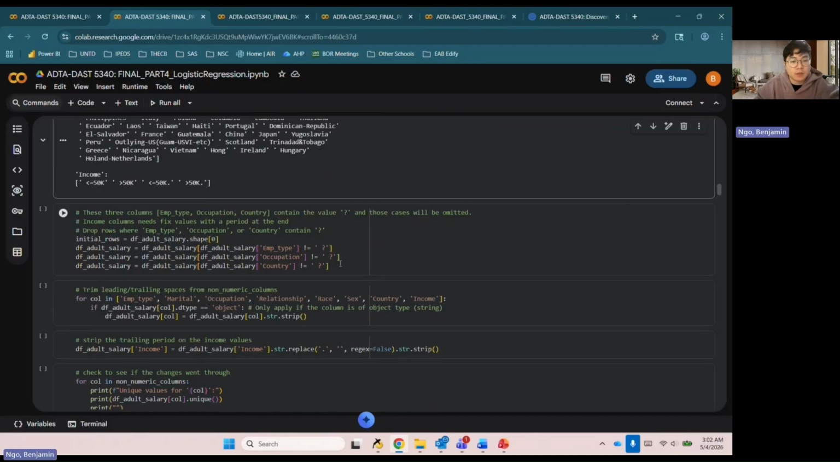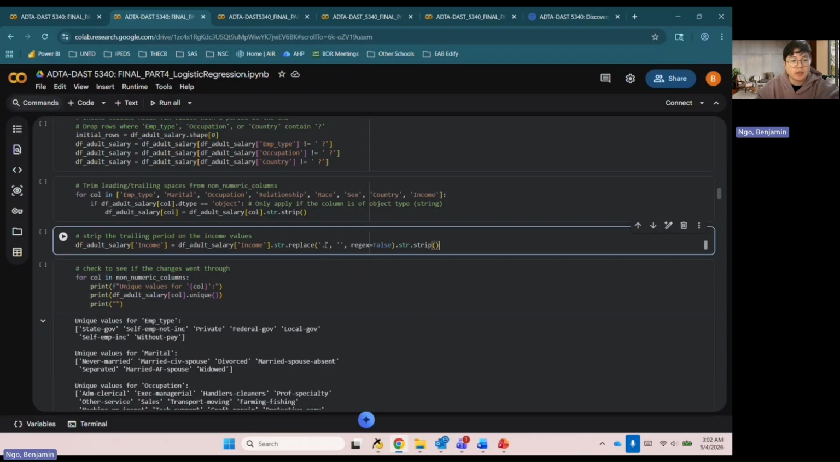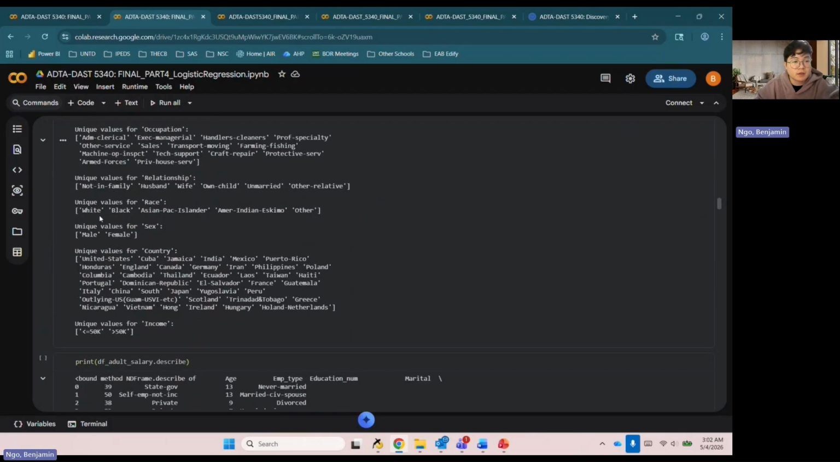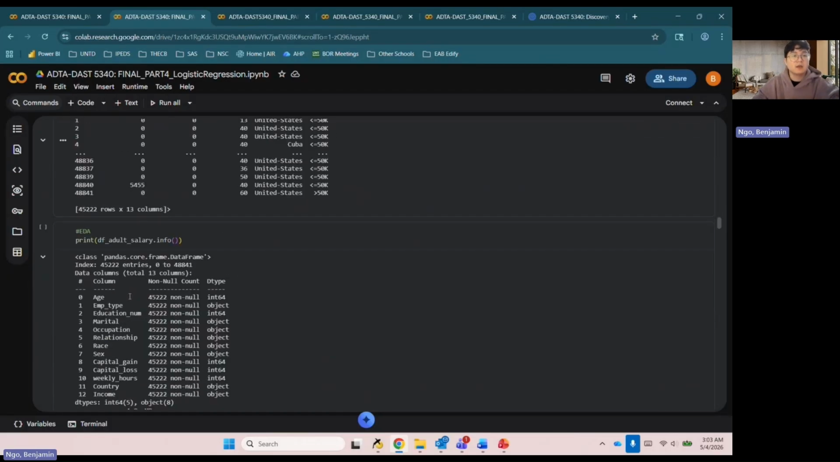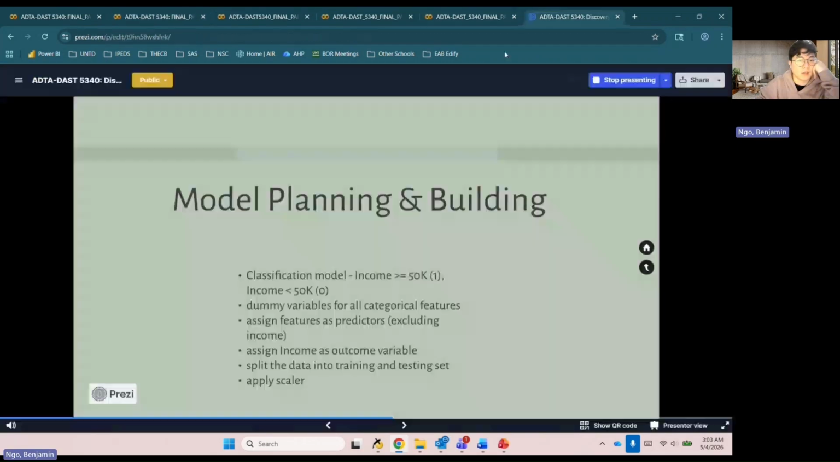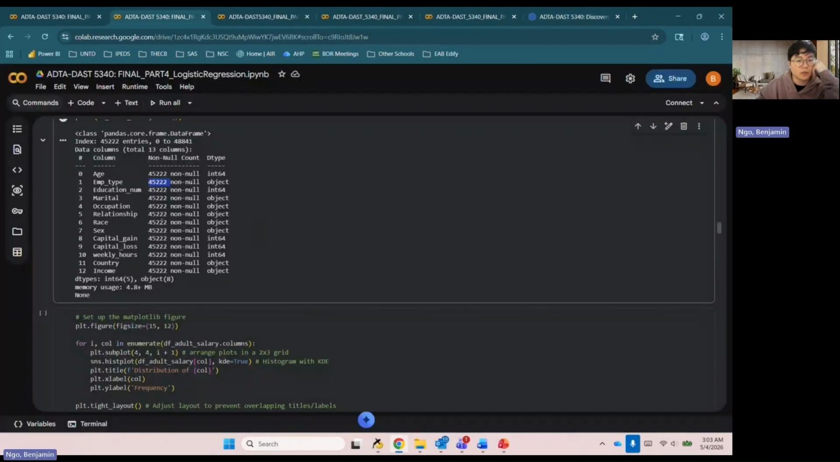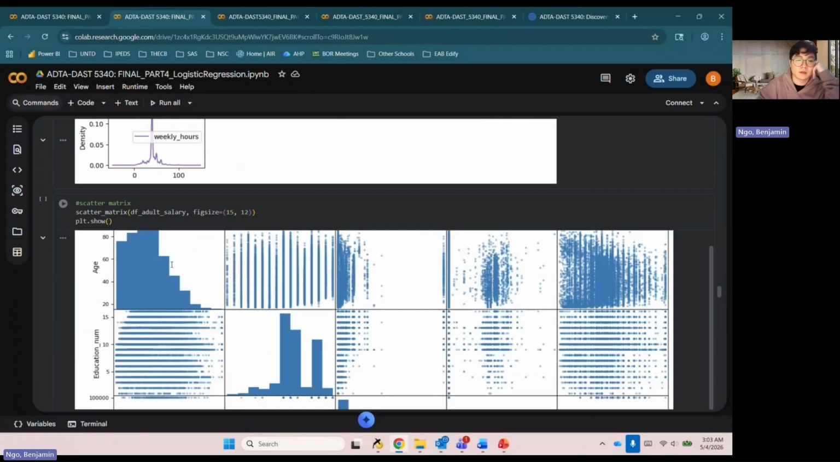All right, so we dropped all those question marks, aka nulls, and then we removed all the leading spaces, and then we removed the trailing periods from the income column. With both the same unique values, we can see it looks a lot cleaner. Then we're left with only 2 values for the income. Normally we had, what was it, 48? Yep, 48, and after that cleaning process, we're left with 45,000, which is still plenty of observations that we could use.